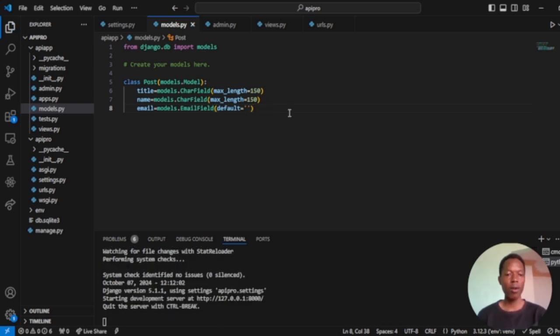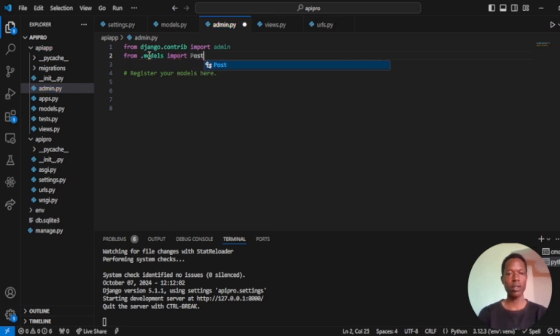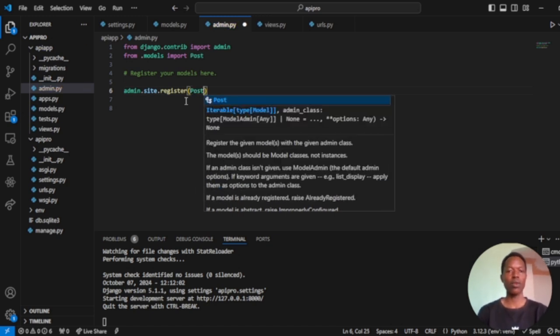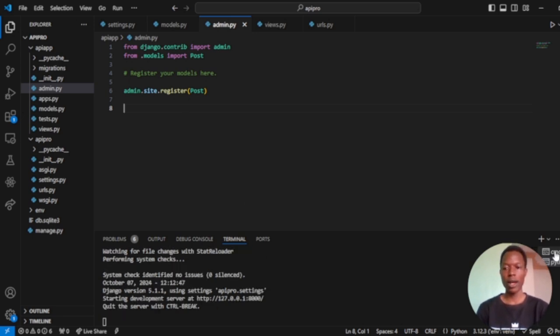So we have our model created, but this model can't actually appear in our database, in our admin section, if we don't register the model. So we need to go to the admin section and first of all import our models. I'm going to say from .models import the model that we want, and that's Post. Then I say admin.site.register, and then we add the model, which is Post. Once we are done with that, we've already registered our model.